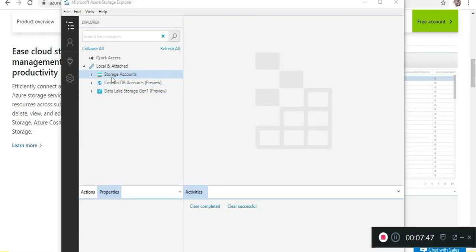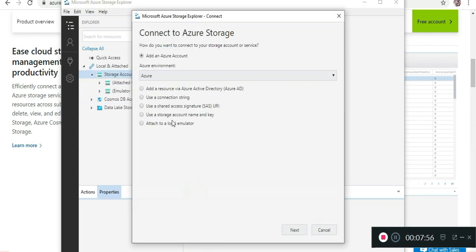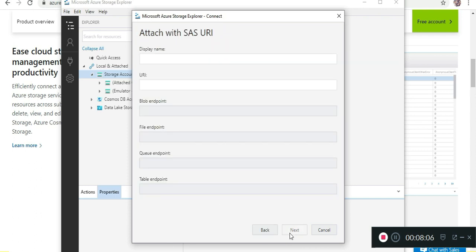So now we need to click on storage accounts, expand it, right click on that and click on connect to Azure storage. Here we have several options. Choose the option to use a shared access signature URL, which we have created before, and click on the next button. Now we will need to enter that URL here.